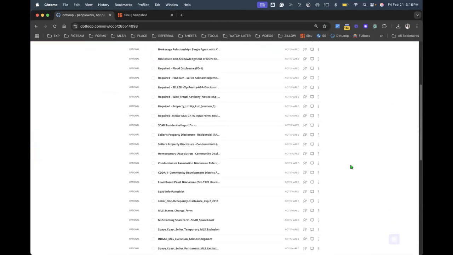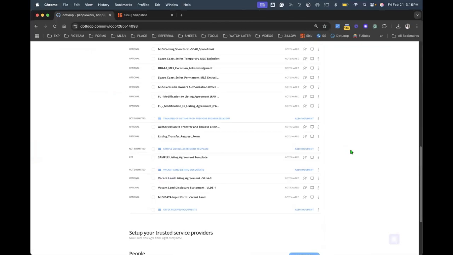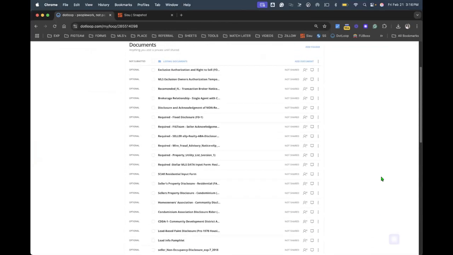and it will populate with all of the documentation that could be needed for a standard listing, transfer of listing, or vacant land listing. In this case, since this is a house, my house, we're going to go the standard route. So a few of the required documents for listings is always going to be obviously the exclusive authorization and right to sell.